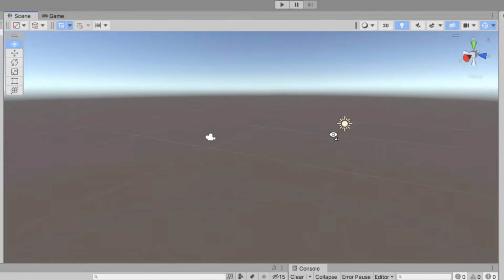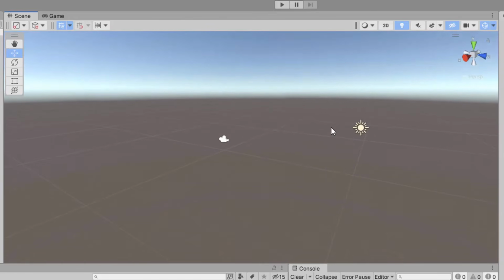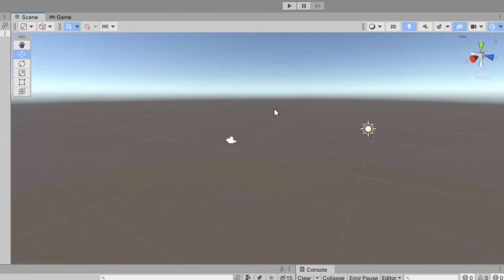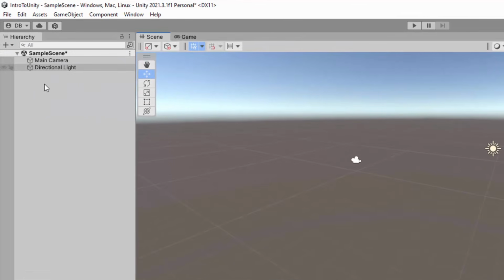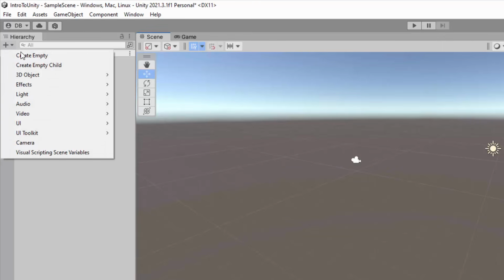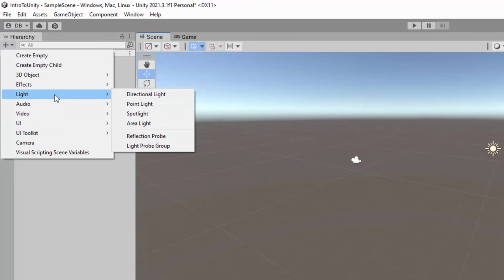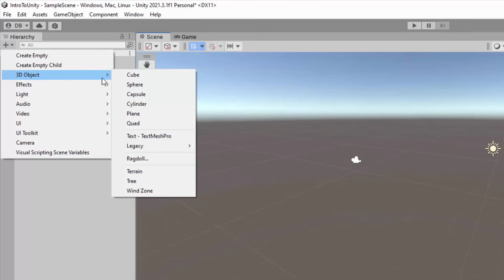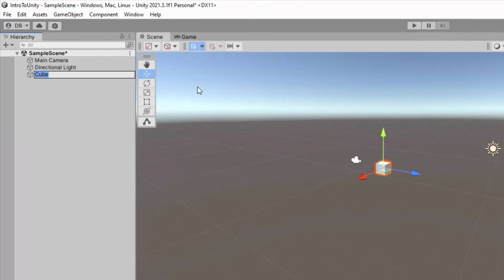And as you can see, we don't really have much to look at, so I'm just going to quickly add in a new object, and that is going to be a cube. The way we can do that is by going over to our hierarchy right here, and you'll see at the top left of the hierarchy window, there is a little plus. So I'm going to click on that, and this is basically where we can create all different types of objects for Unity. So I'm going to go over 3D object and click on cube, and that is going to create a brand new cube in our scene right here.